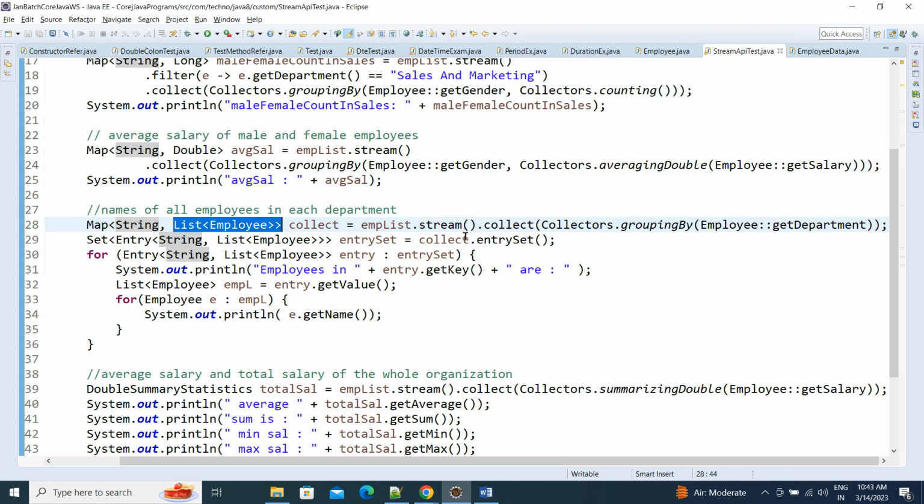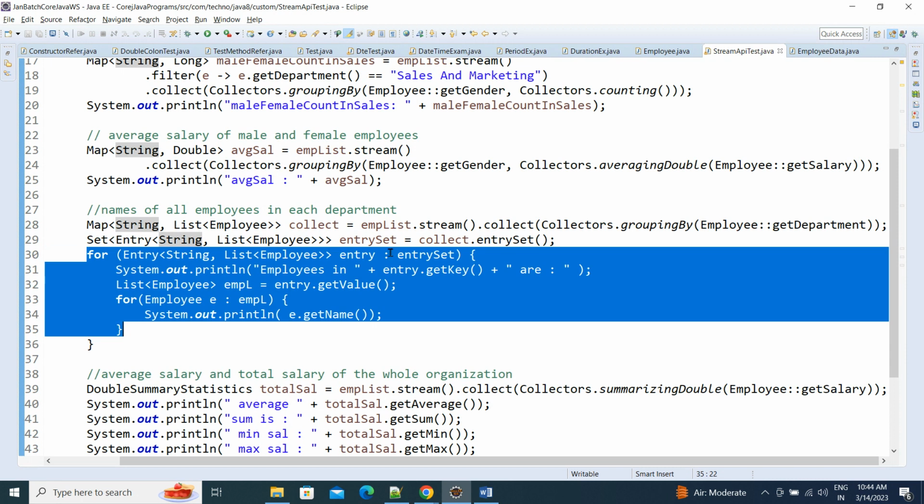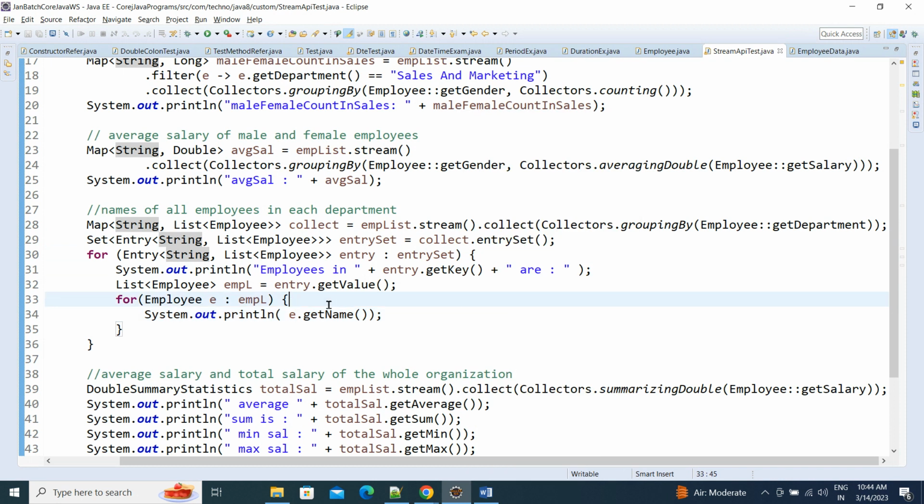Now this we need to iterate by using entrySet. It will give all the entries, each with a department and its list. Now we need to iterate over this. This is the iteration logic of collections, guys. No need to explain this one.